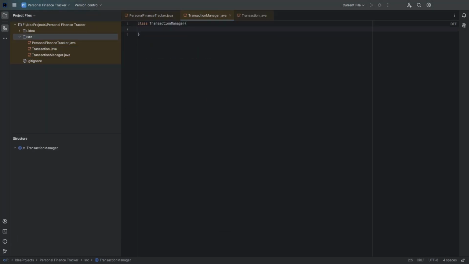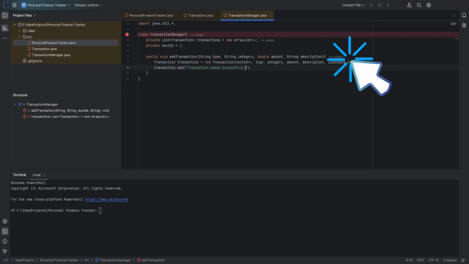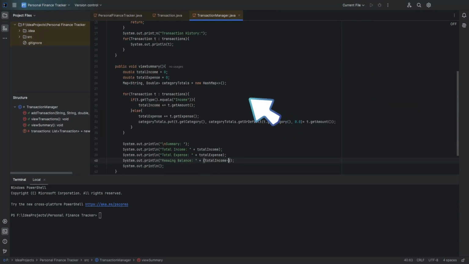Now for the brain of our application, the transaction manager. This class will handle all our transaction-related operations, from adding new entries to generating summaries.